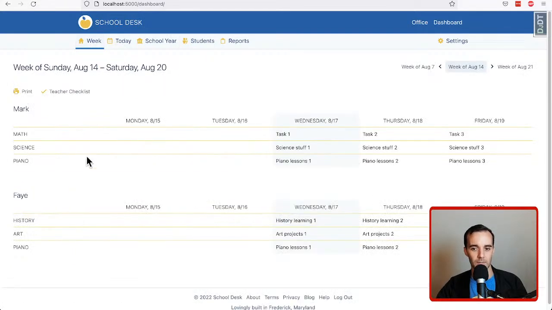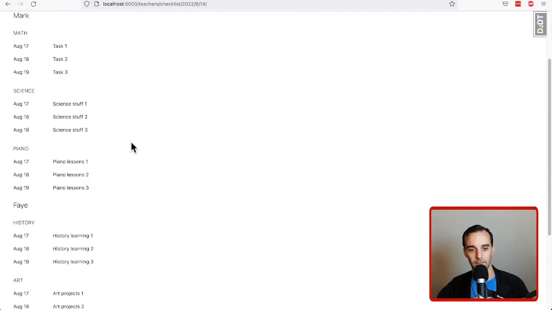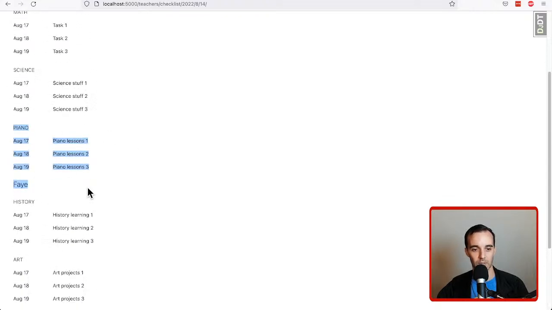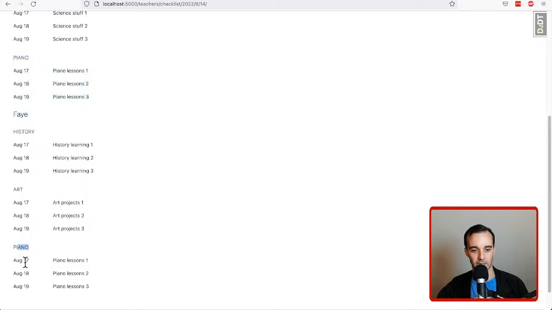Now the way this shows up is they come out in separate sections. It's not like a split out. It's like repeated. So we get piano appearing here for Mark, and we get piano appearing here for Faye. Checklist is the same way, or the actual checklist itself. It's got this section, and then the same thing is down here.